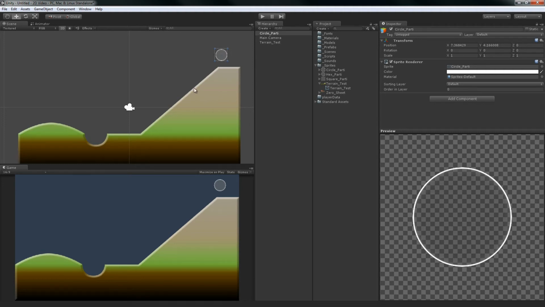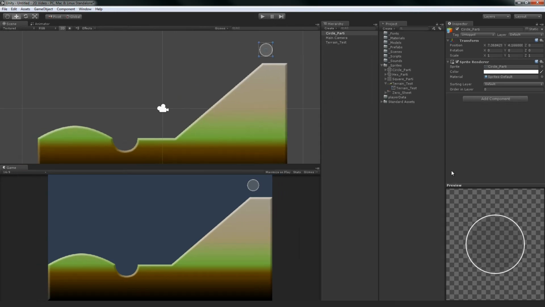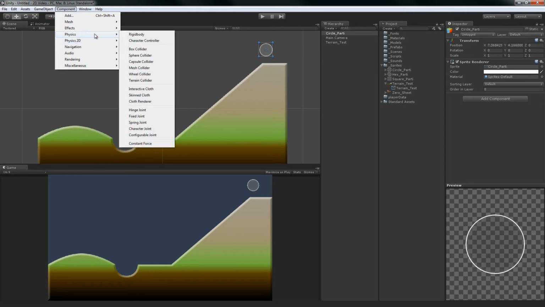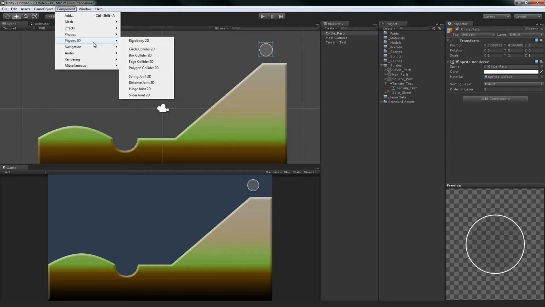So what we need is a bunch of rigid bodies, and some colliders, and some other stuff. But since we're in 2D, they're different. So here's what we do. Component, not Physics, Physics 2D. This is where all of our Physics 2D stuff is. You'll notice that there's more stuff in Physics, like cloth sim and hinge joints. We still have hinge joints in here, but they're clearly not the same. We also don't have a mesh collider anymore, because these aren't using meshes, they're using sprites. We can't have a mesh on a sprite. That doesn't make any sense. Those are two conflicting things.